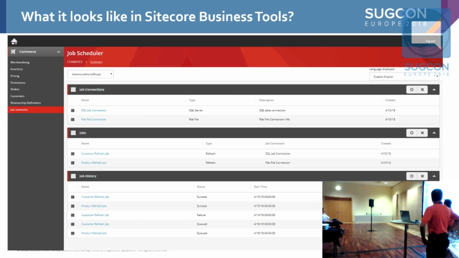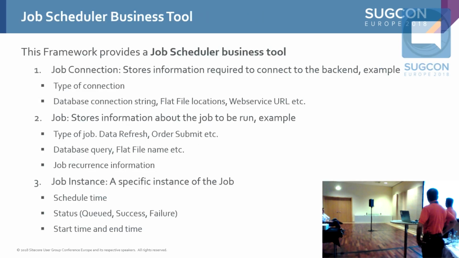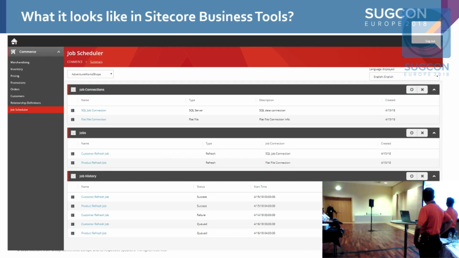Cool. So just to back up again, to define the job scheduler, you have to define the job connection first, and then you create the job, and then you build the job instance. So we built this Sitecore Business Tool. Again, this is just a mock-up right now. It's still work in progress. The idea is that it will be very similar to your business tool, and we just quickly put it together using AngularJS to show you what the mock-up will look like.